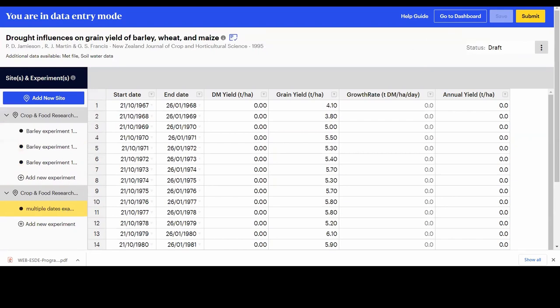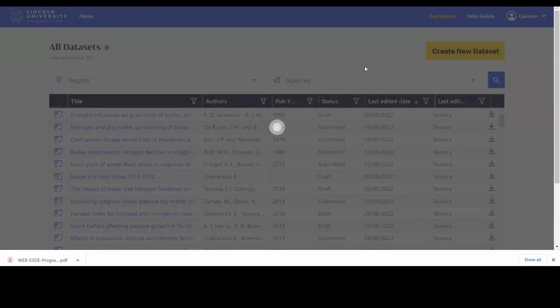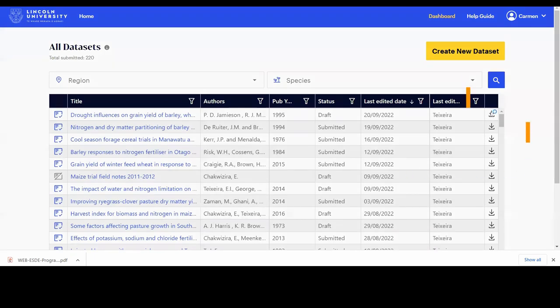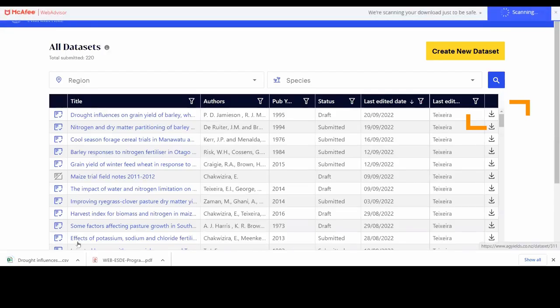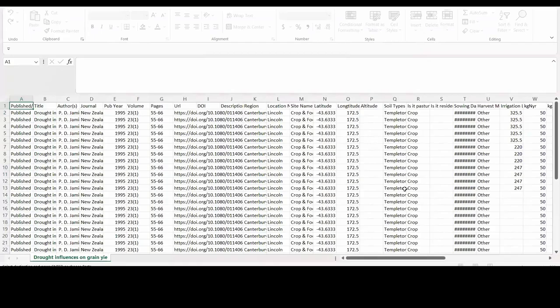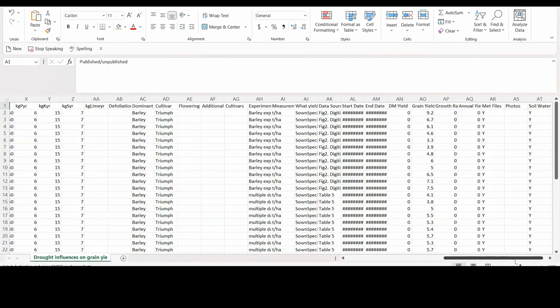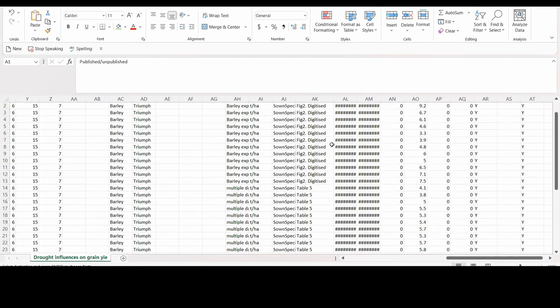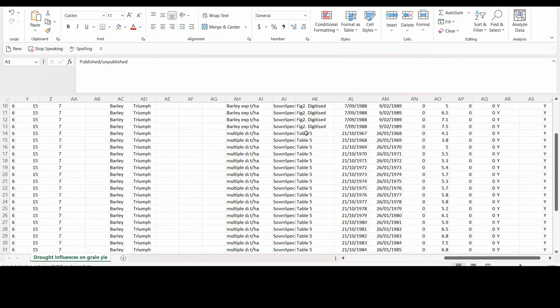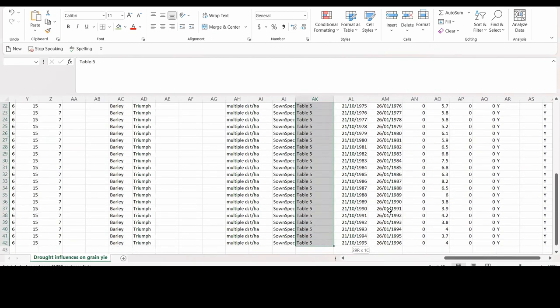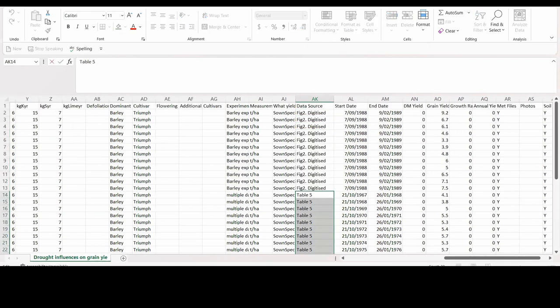To check the entry as a CSV output, go back to the dashboard. Click on the download icon. Open the CSV file to review the data entered. Go back to the dashboard to continue in the data entry mode, or save the output CSV file on your computer.